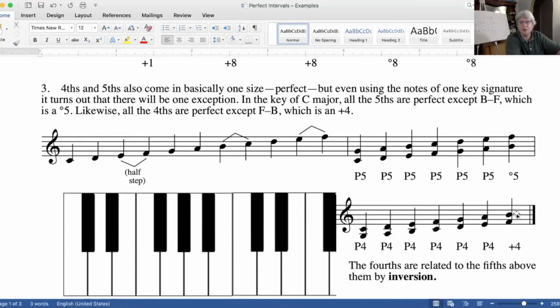I have a few concepts to introduce with this screen before I move on. First of all, I want to use the word inversion to refer to intervals, and we'll be talking more about this in a future lecture. I've more or less lined up the perfect fourths underneath the perfect fifths, and you can see that the intervals that are above and below each other are actually the upside down versions of each other.